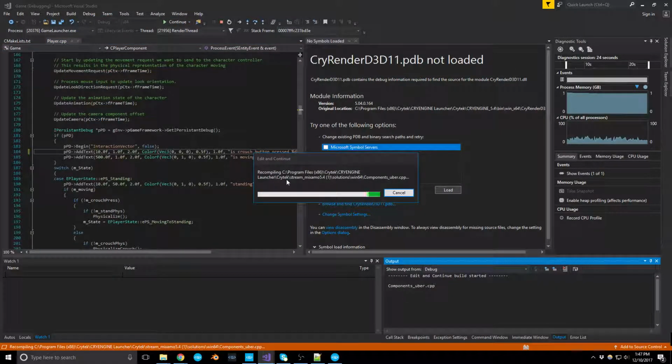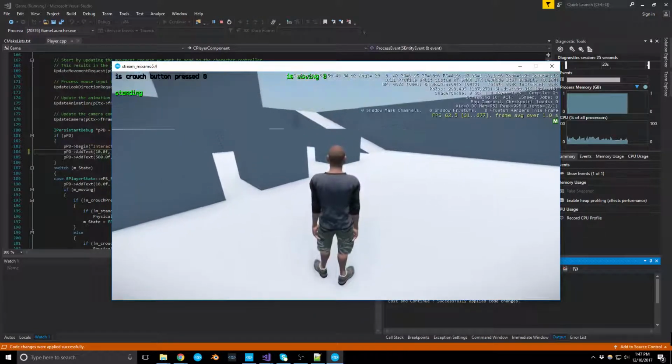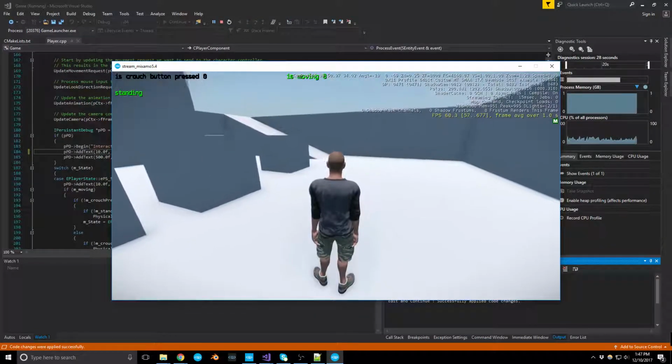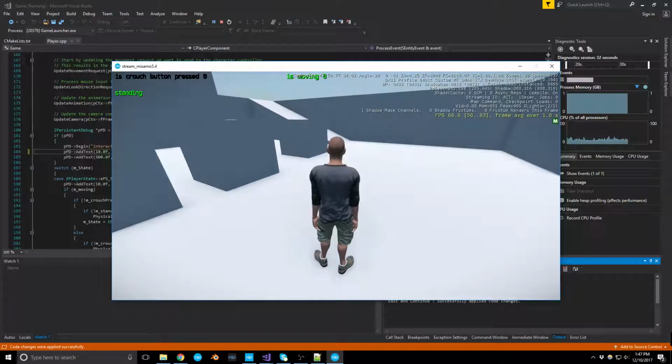So you'll see that it says recompiling, and in Philip's video, this goes a lot faster. I'm not entirely sure what I might be missing, but now if I go back to here, you'll notice that is button crouch pressed is 0. So that's what we are looking for.